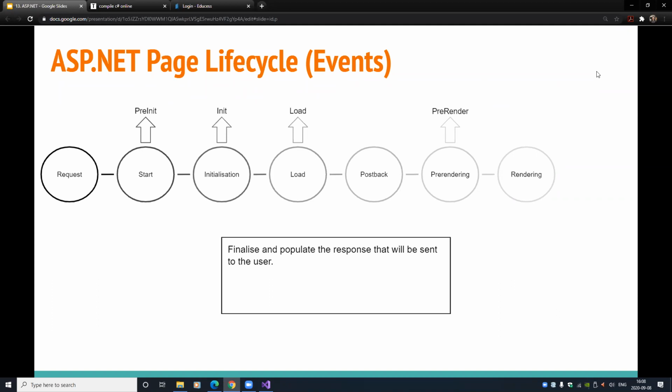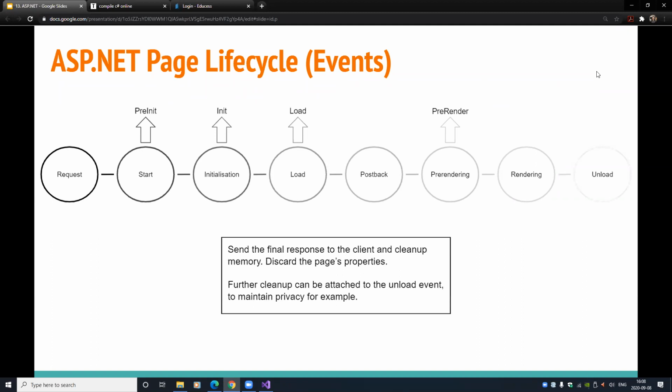So we went through the whole life cycle. We're at render, the response is finalized, all the controls are set, and then lastly, we head on to unload, okay? The unload stage is where we send the final response to the client and we clean up everything. The response is deleted because it's handled now. Any further cleanup can be attached to the unload event. So if you need to close any database connections, or if you were running some kind of complicated encryption algorithm and you need to clear your memory, all of that can happen at the unload stage, and you can link it to the unload event.